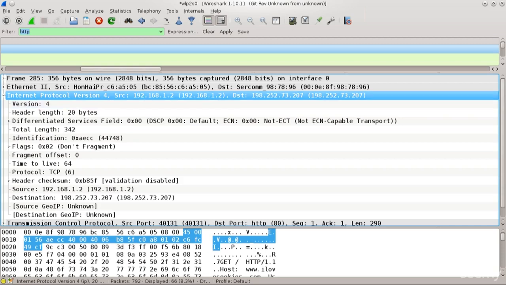192.168.1.2, and the destination this time is not my router. This time, for the HTTP request, the destination IP address is 198.252.73.207. That is the IP address of the website whose domain name is ilovecookies.com. It has already been resolved. We are not analyzing DNS packets here, rather instead HTTP packets.